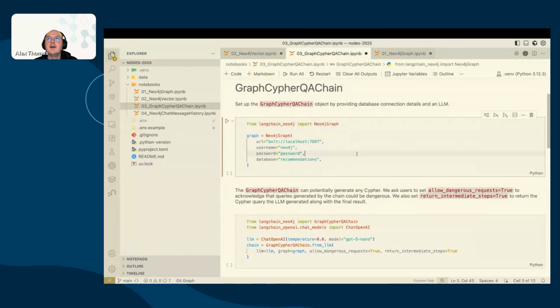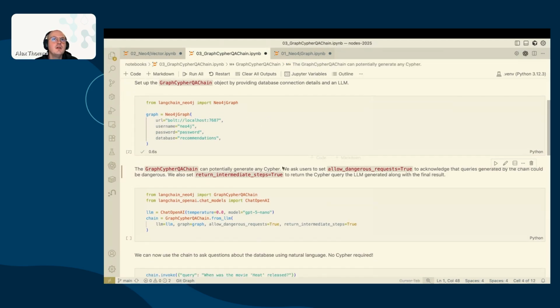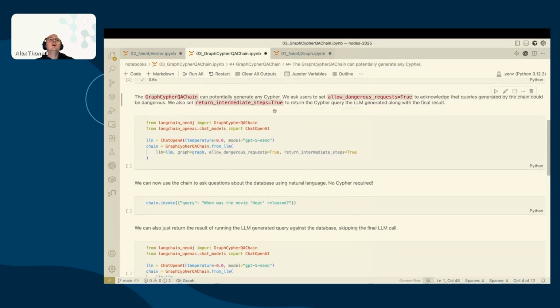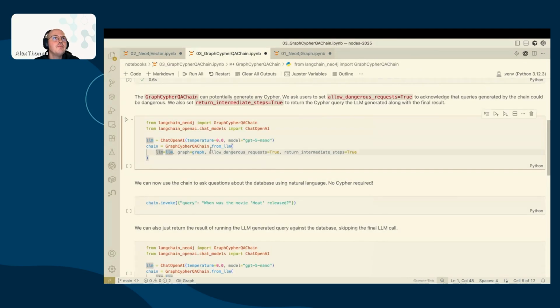So as always, we need to provide some database connection details to use this class. So we're going to use our Neo4j graph class, yes again. And then in order to use the GraphCypherQAChain, we want to provide it with at least one LLM and our connection details. It's important to realize as well that the GraphCypherQAChain can potentially generate any Cypher. So the Cypher could be dangerous. It could delete data in your database. It could do all sorts of nasty stuff if your query is nasty enough, basically.